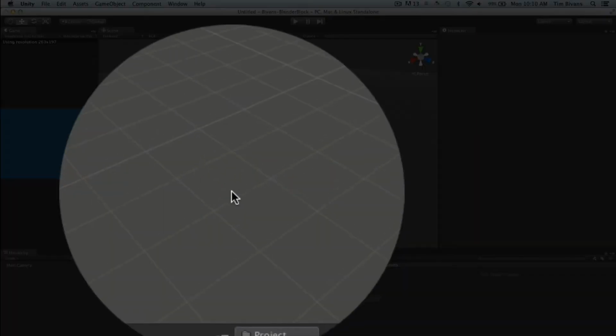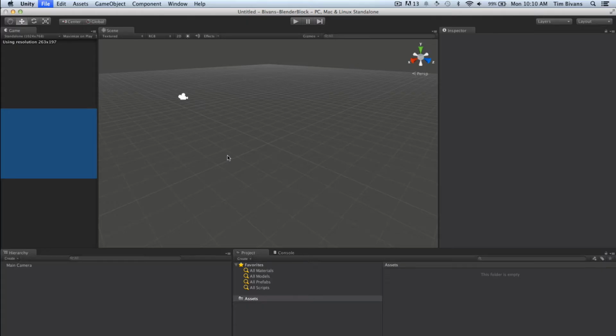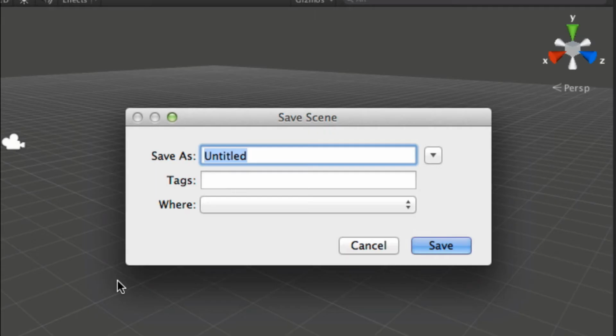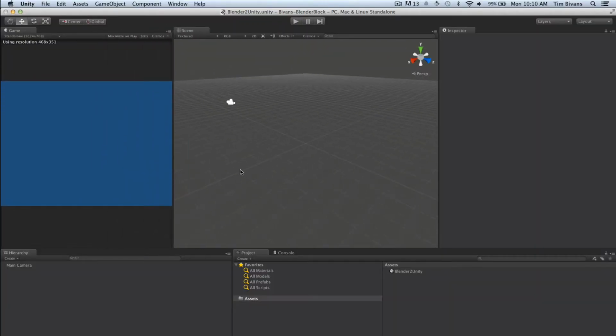Alright, so the first thing we want to do, we're just going to save this scene, right? And we're going to call the scene Blender to Unity. Alright, and we just save it in assets for now. That's fine. So we're going to learn a few things here. We're going to learn to create a block in Unity, which is a big deal. We're going to learn to label them in Unity, which is very helpful when you get a lot of objects in your Unity scene.